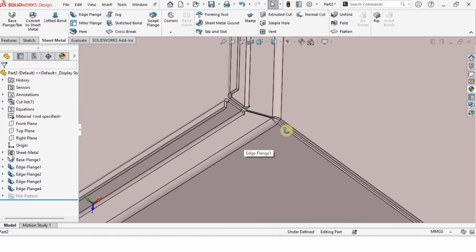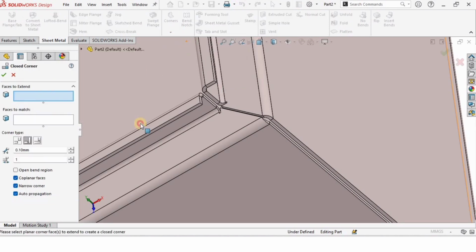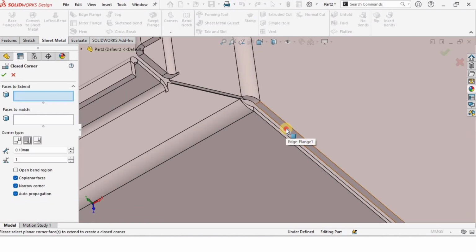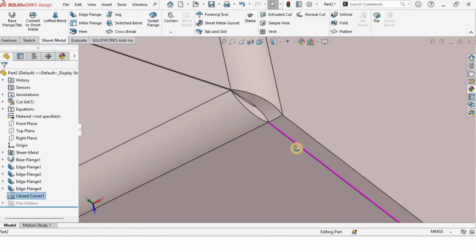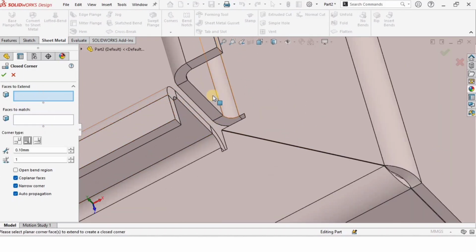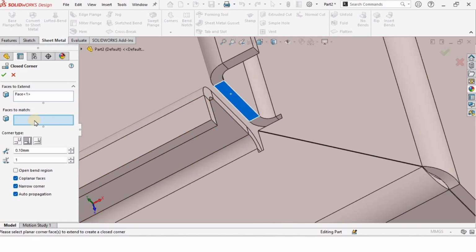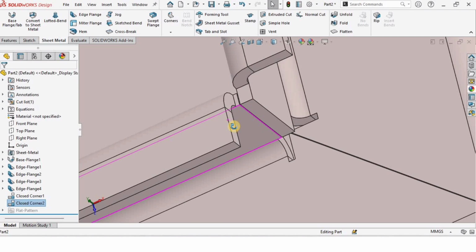Then as you can see, we need to close these corners, so I will select close corner here, and then in that window I will simply select this face, and automatically the corner will be closed. I will simply check the box, then I will select the close corner again, and let's select this face, and in the other window I will select the other face, and then if I check the box, then this corner is going to be closed as well.